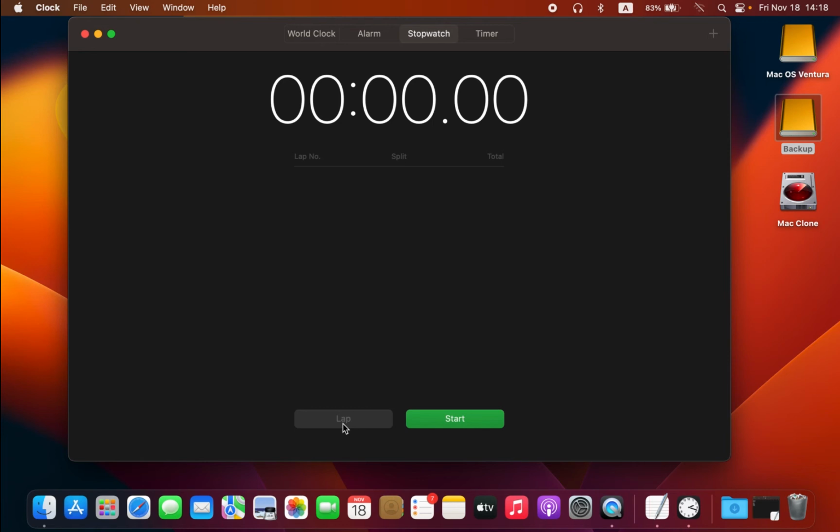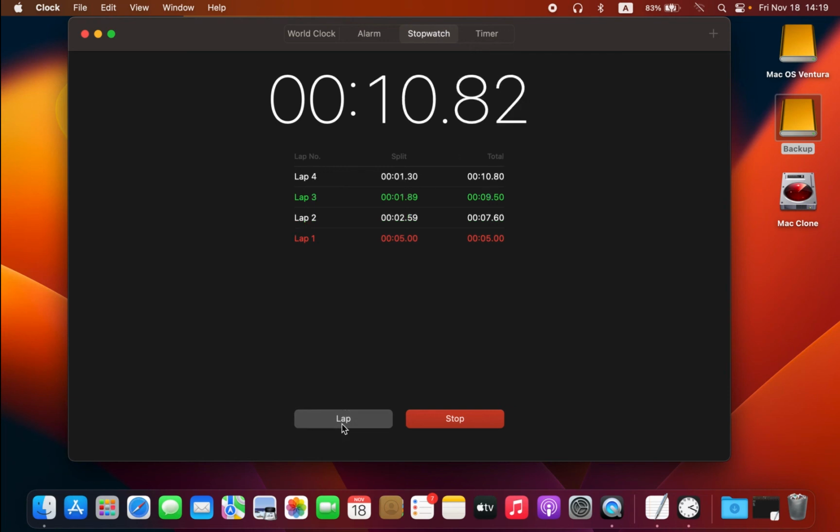If you want to record individual laps or events, click Start. Next, click Lap. Then click Stop. Finally, click Reset to clear the display or reset it to 0.